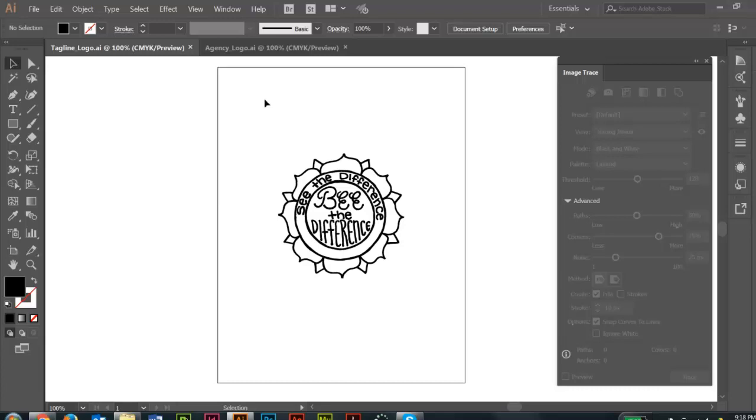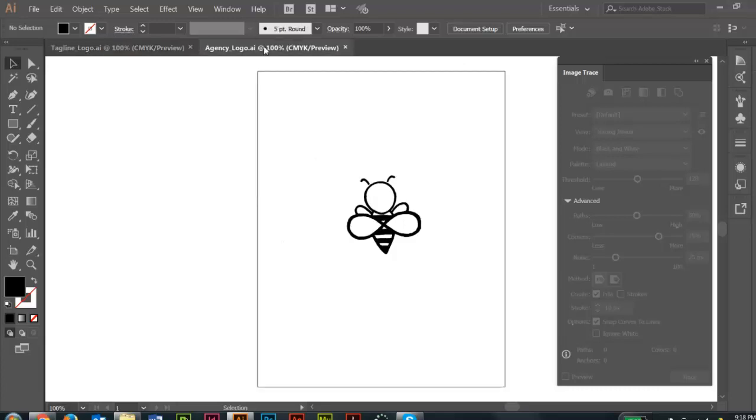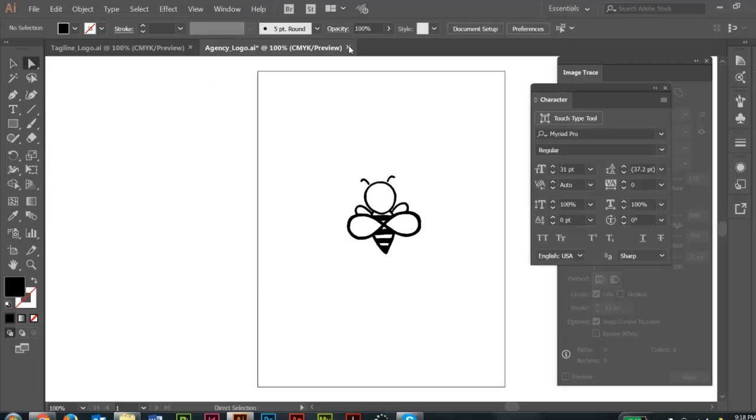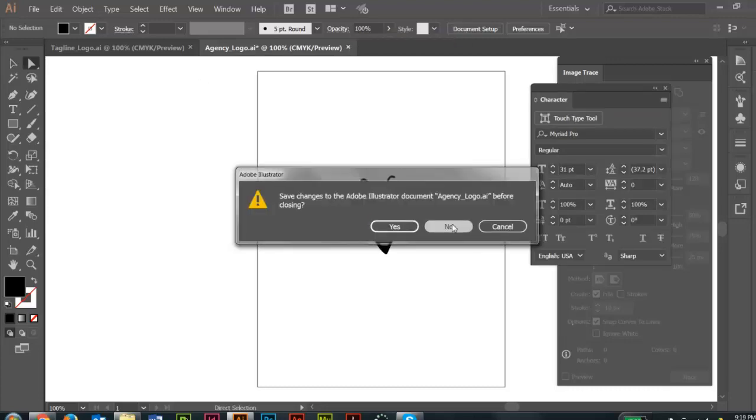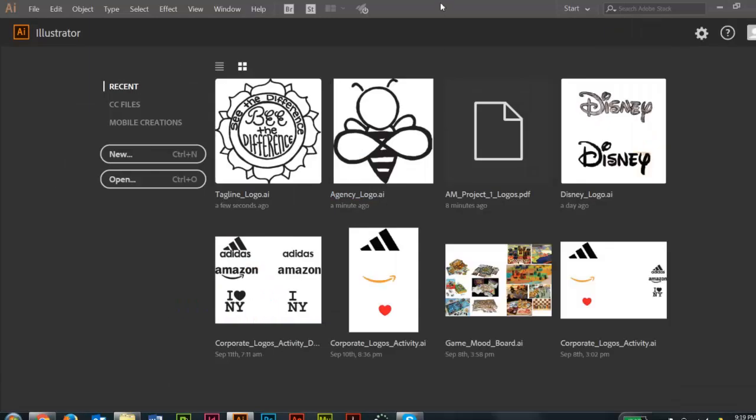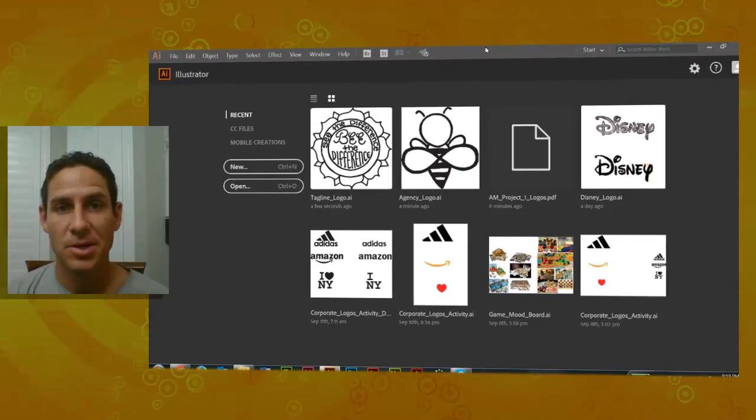Now that I have those two logos saved, I'm in a position where I could share them with my team. I'm going to go ahead and close these two files, and now I'm done converting those two logos into vector files using image trace. I hope you enjoyed that process. It's similar to what we've done in the past, but now you've gotten to take your logo from sketches to the finished vector version, and then you've saved them and you're ready to present them to your team or to the class.